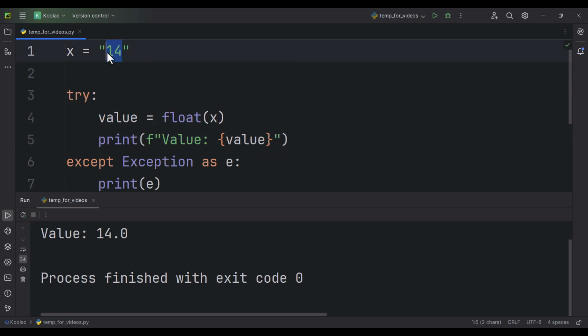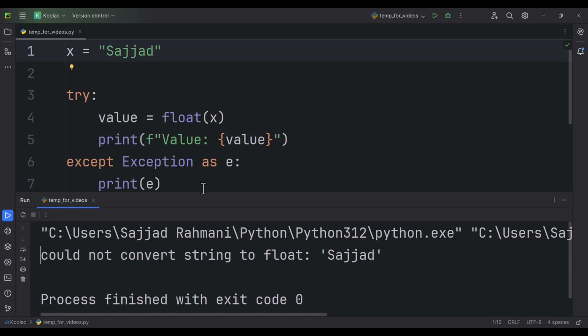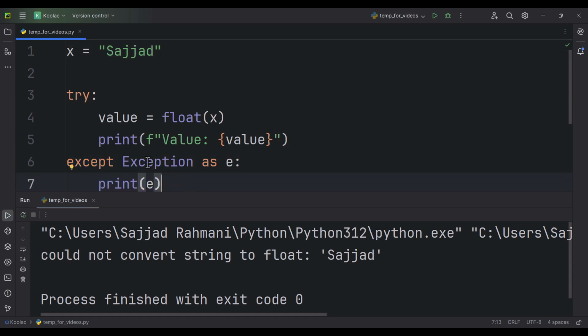But for example, if I pass another thing, for example, my name, which is Sajjad, and if I run the code, you can see it gives us this exception. It is going to run this part of the code. It is going to catch that exception, and it is going to assign an alias name for that, which is E, and it is going to print that exception, which is this one.